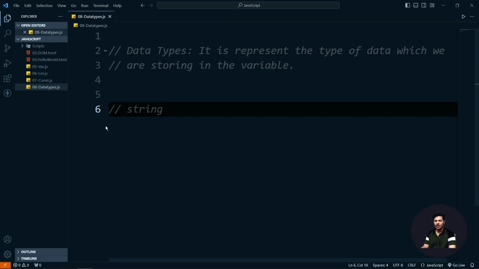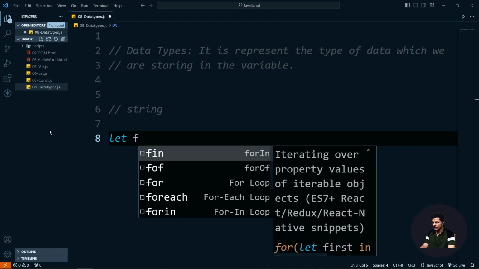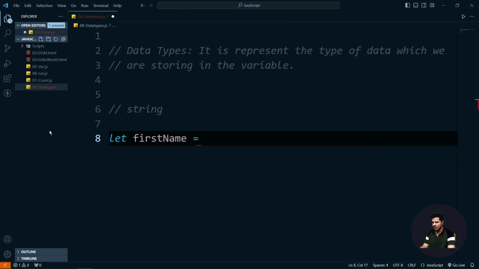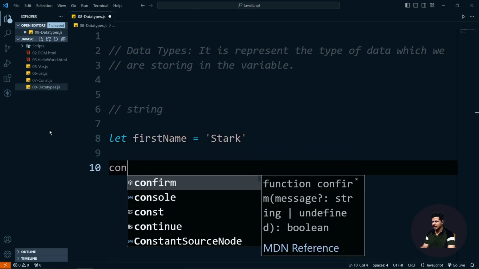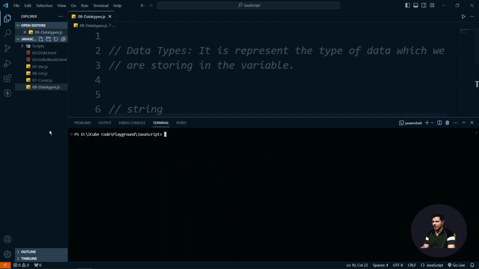Let's start with string, how we can assign a string and check the data type of a variable. Let's say, let firstName equal to, and here you can either use single quotes or double quotes, both are fine. I'll say Stark. Now let's print this value, console.log firstName. In the terminal I'll say node, and this is the 8th file, so let's run it. Now you can see we got Stark as the name.